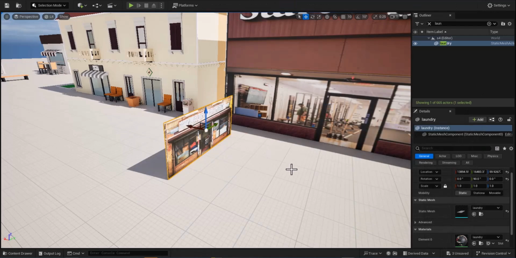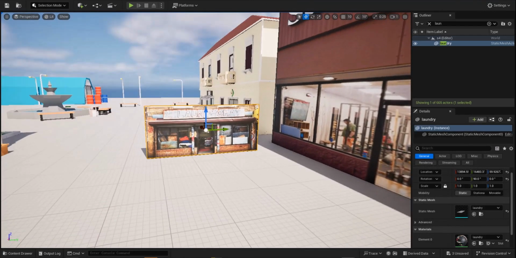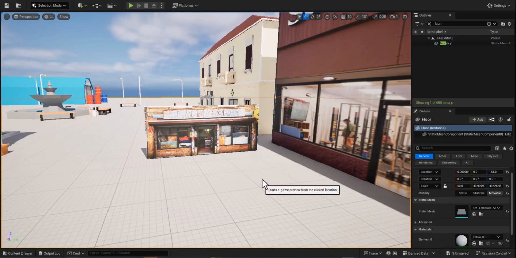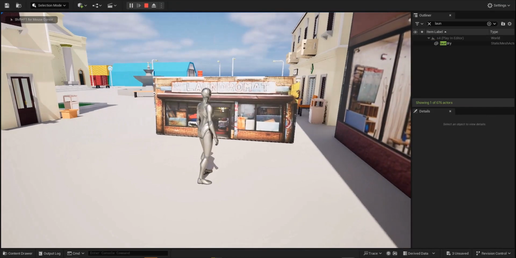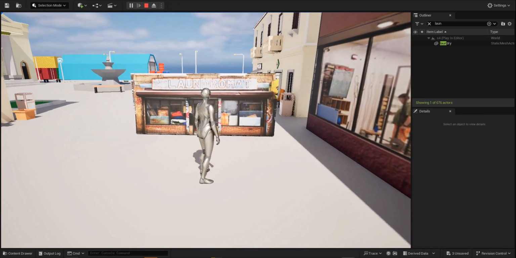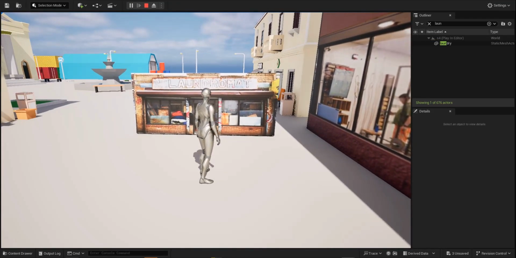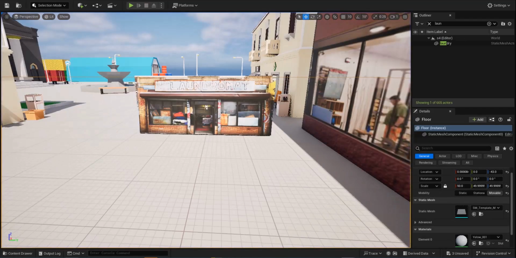Let's see what we have. Oh, that is pretty good. So what happens if I play? Yeah, that's not too bad. That's pretty good. So now, of course, it's not the right size and everything. So now we're gonna find where to put this guy.